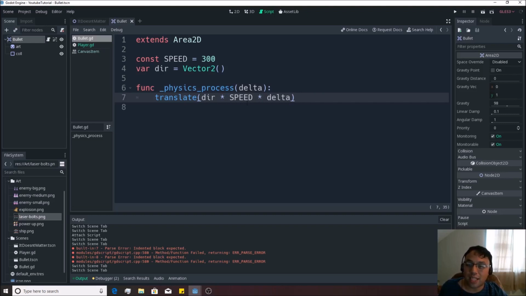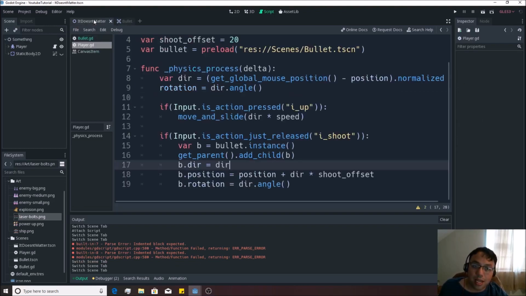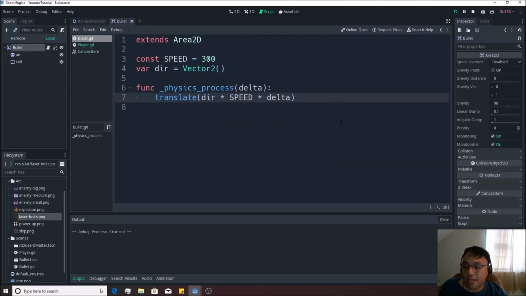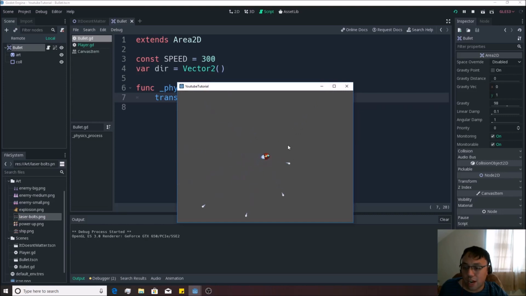So if you have a really fast computer and you don't use delta on something that needs delta passed into it, one computer might run it really fast and another computer might not. But move and slide automatically has delta built into it, which is why we didn't use it over there. So if I hit the play button now, you'll see the bullets are now shooting off like crazy and working how we want them to work, which is awesome.